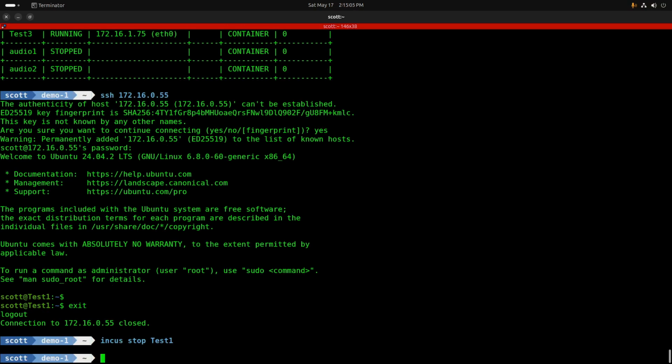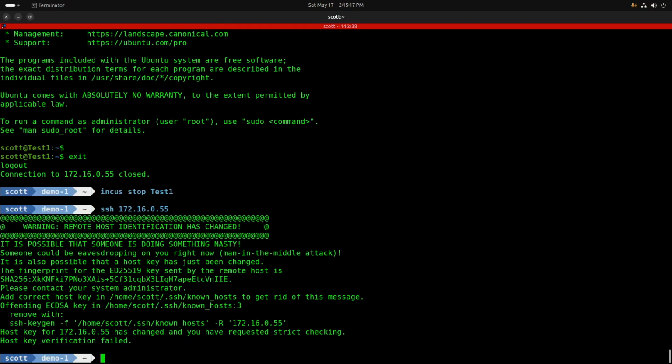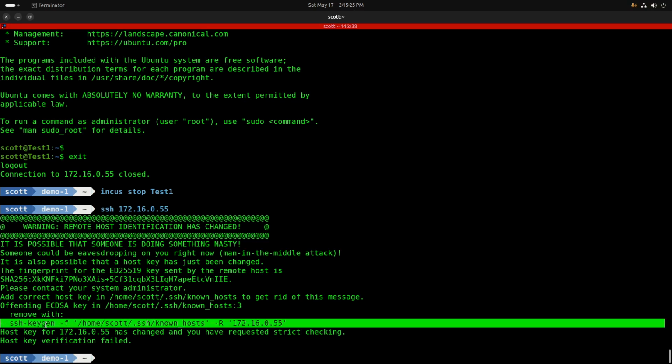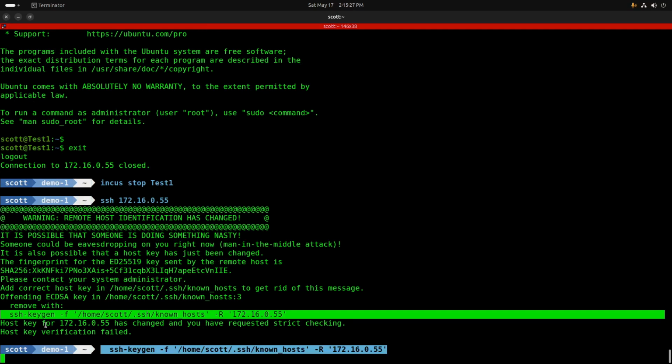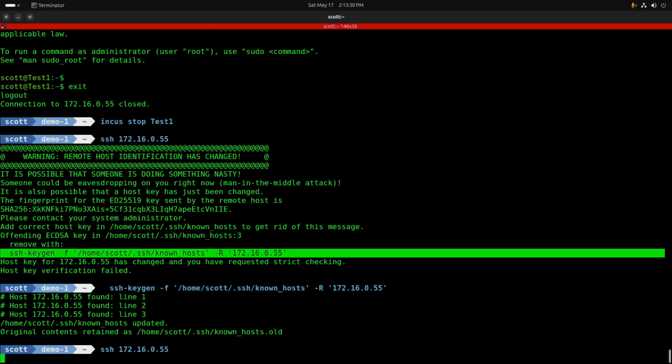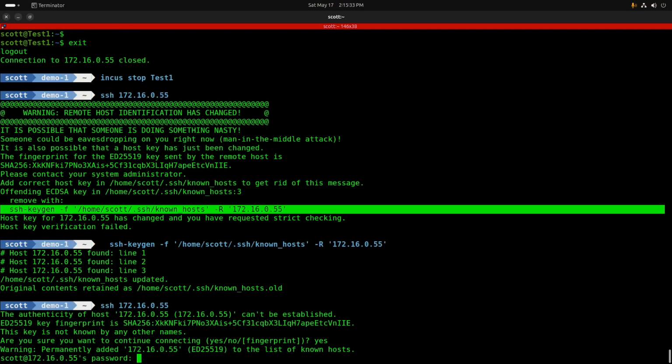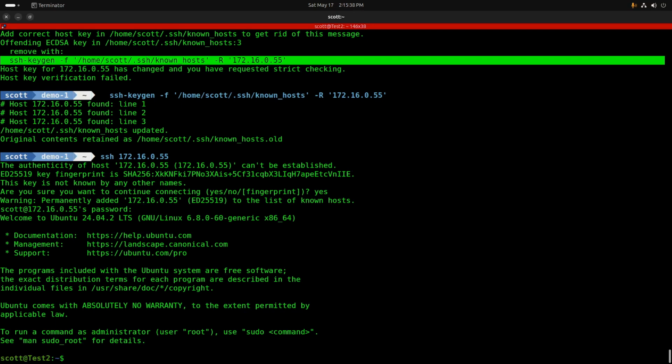And once we do a stop on test1, if we do an SSH over to the same 172.16.0.55, we get an error for our fingerprint because it has changed MAC addresses. So we'll go ahead and remove that, and then we'll connect into it again. I'll say yes, and I'll type in my password. And instead of going to test1, this time we're on test2.